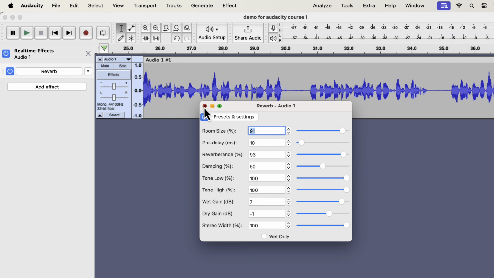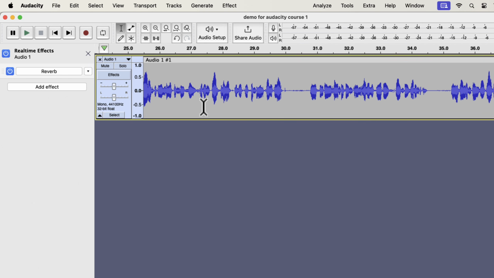I hope you understand how it is working. With the usual effect, we first apply the configuration, and then we can listen to the changes it has made. But with real-time, we can configure as we listen to, and it helps to find the best configuration.